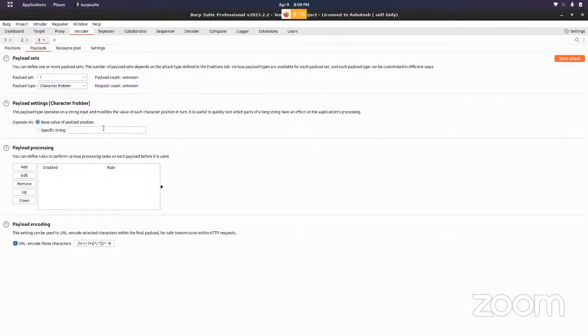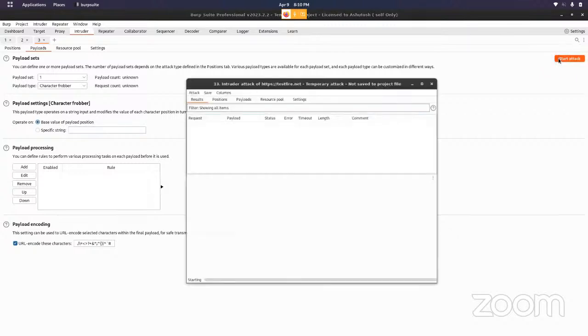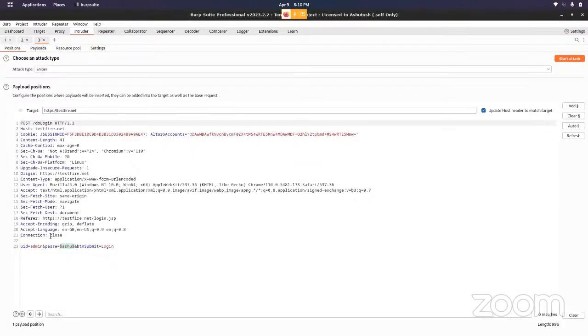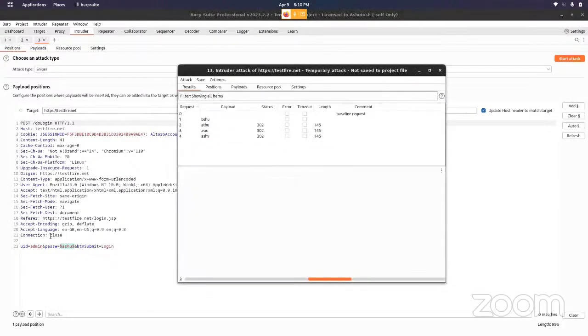So for example, I will just start it. Here you can see my actual payload position was Ashu, right? But when I was trying this character, it just changes the characters, like all the possible combinations: Ashu, BSHU, ATHU, AISU, ASHV and all. Like it is going to add one more or go one back.